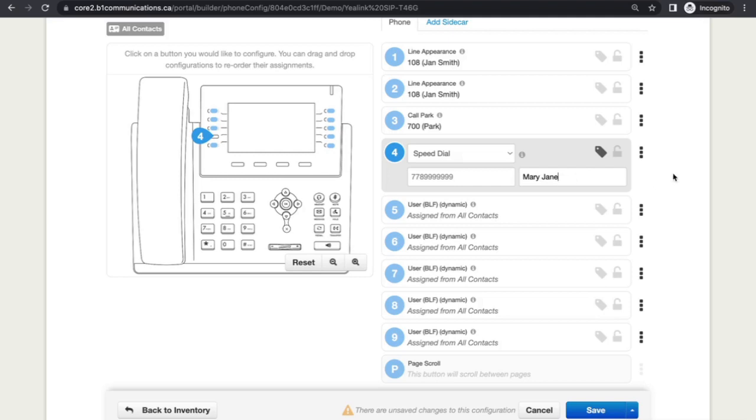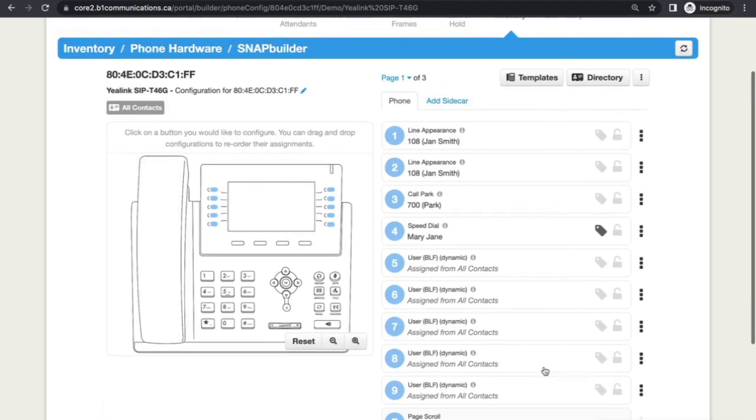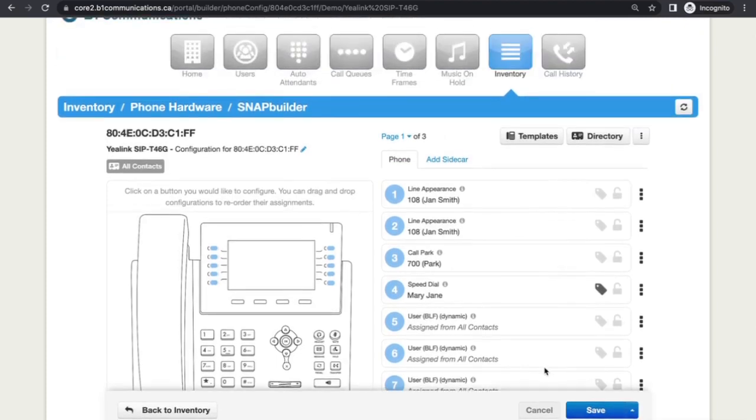And once we're ready to update the phone, you'll want to scroll to the bottom, and you'll want to select the up arrow key right beside that save button. And you'll want to select Save and Resync. This will push those updates immediately. If you simply save those updates, they will be saved on the phone, and the system will resync approximately once per week, but this will update it immediately.